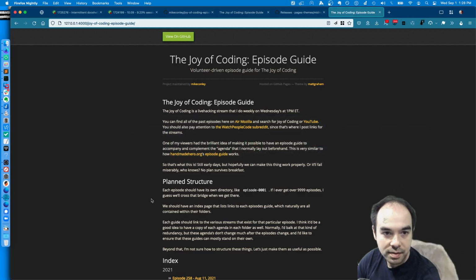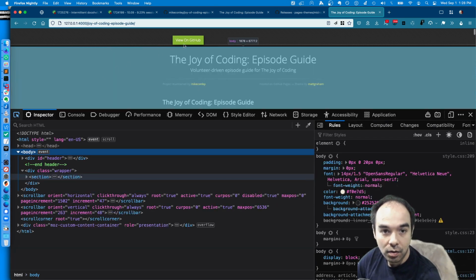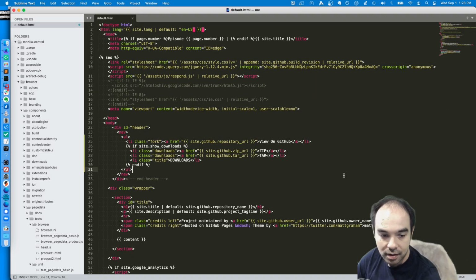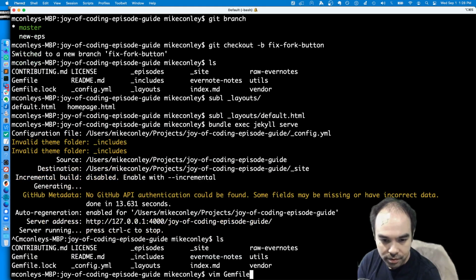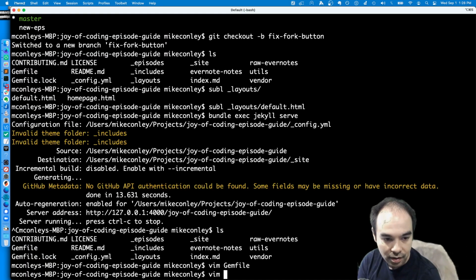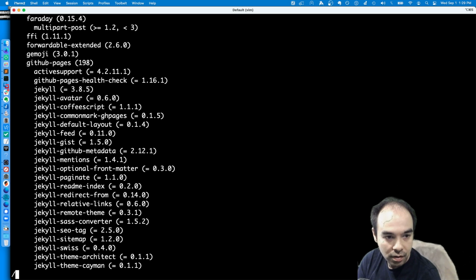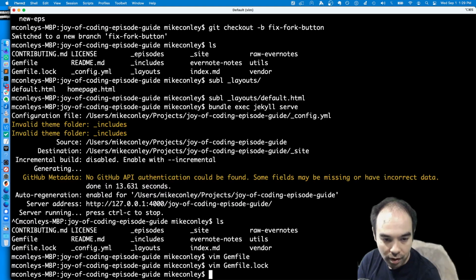All right. Well, first of all, let's see what it looks like. So that's interesting that it actually changes the layout when I'm using the old style sheet. Let's see if I can get the new style sheet then. So Vim, Gemfile, GitHub Pages, Jekyll plugins. That's interesting. Gemfile.lock. So midnight. It's stuck on 0.1.1.